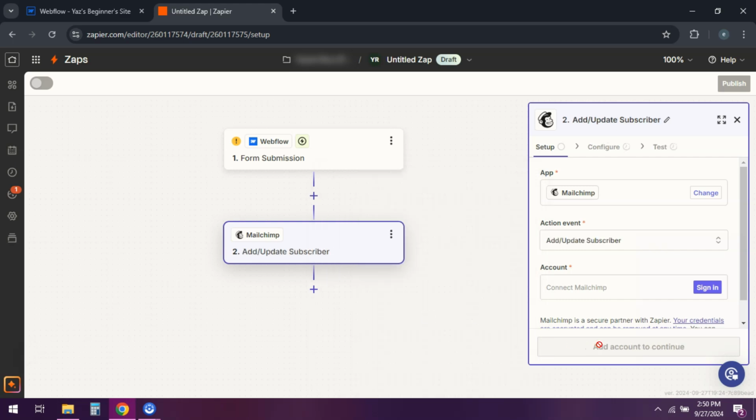So just go ahead and map the fields, like email from Webflow to MailChimp. Great. Test your Zap to ensure it's working. And there you go. Your Webflow is now connected to MailChimp.